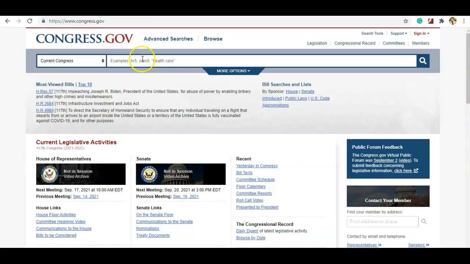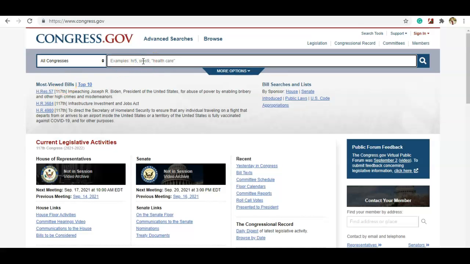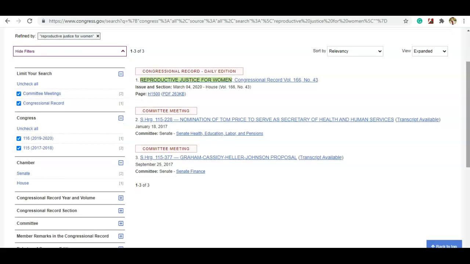I want to highlight one more free resource that you can actually access without Rutgers libraries. It's called congress.gov, and it's the official source for federal legislative information. The default search is for current Congress. You can change the pull-down menu on the left to all Congresses. Enter your keywords topics. I'm going to choose reproductive justice for women, and then we're going to search. On the results page, you can use this bar to the left to limit your search.